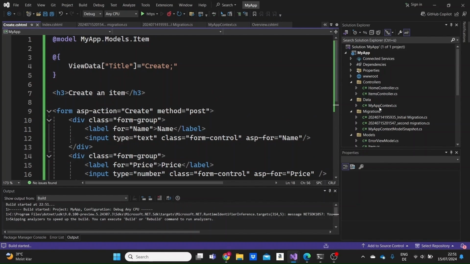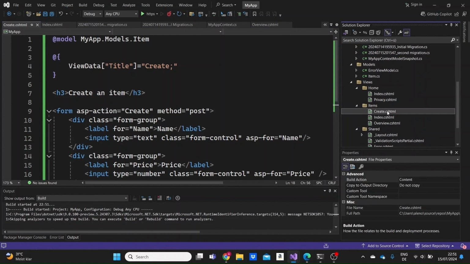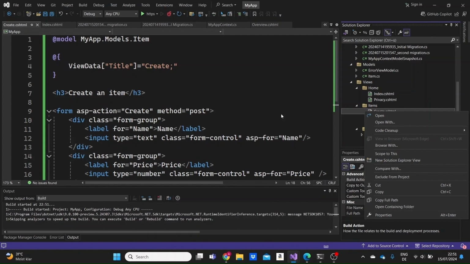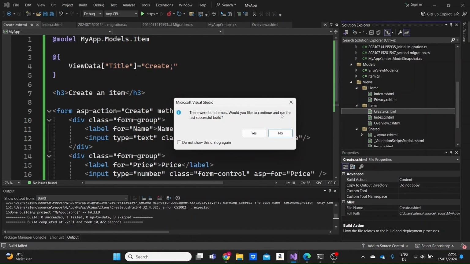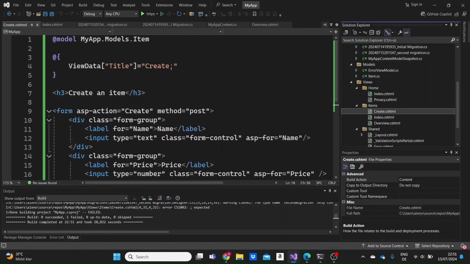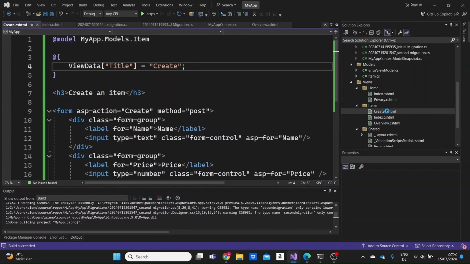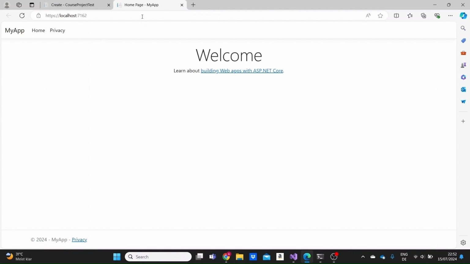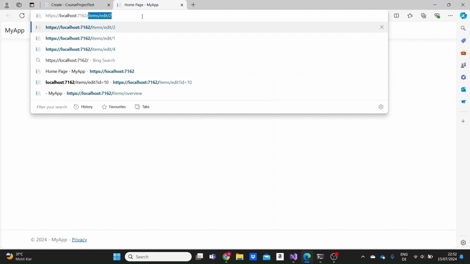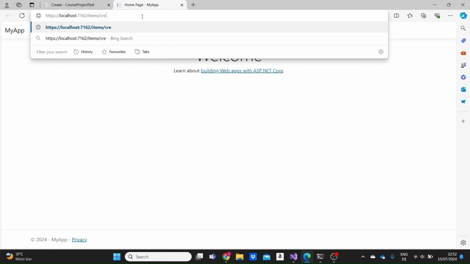If I run the application and go to this page, the form is not yet functional because we haven't created the second action method, but we'll just see how it looks. Let me see what error I made here. Okay, line 4. Here, I just misplaced the semicolon. Let me run the app again and go to the create page, /items/create.